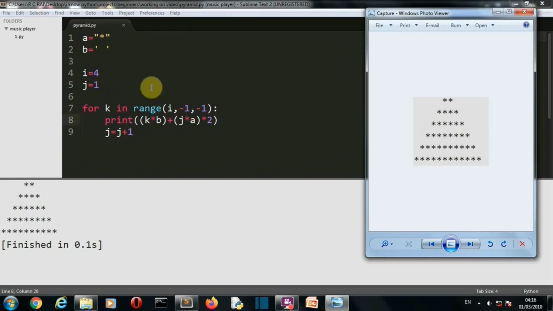Then again this for loop comes. The value of k is 3 now, so we have 3 spaces here. But for the star, we are multiplying this by 2. So this is already 2, but we are multiplying this by 2, so it becomes 4. Then 6. Okay, so this is how this full pyramid is being created.